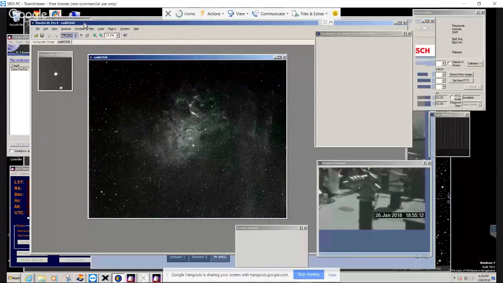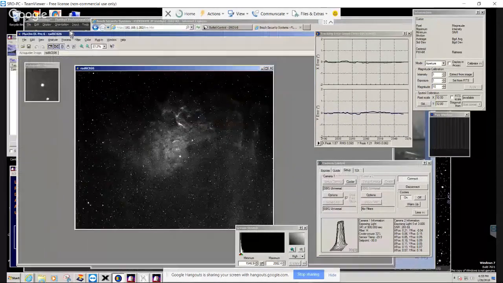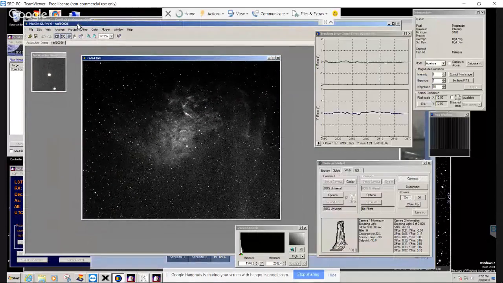And let's see. So what we use is a combination. Let's go back here. So that's Maxim. That's my capture software. And there you see one of the images, Hydrogen Alpha from the Flaming Star Nebula. It's not real bright, but if I stack up about 6 or 7 hours worth of images, you'll have a very nice little loop of emission nebula.